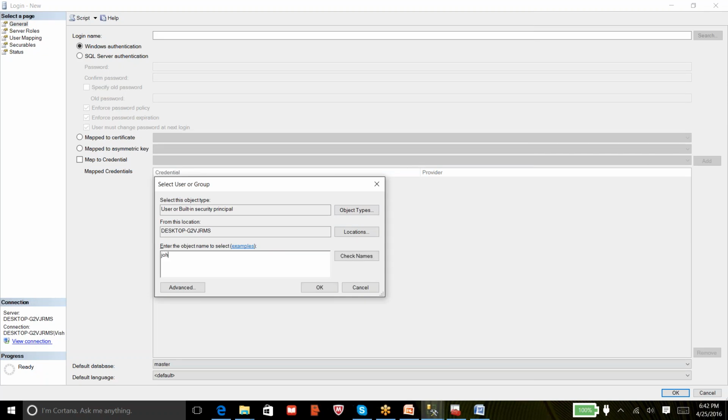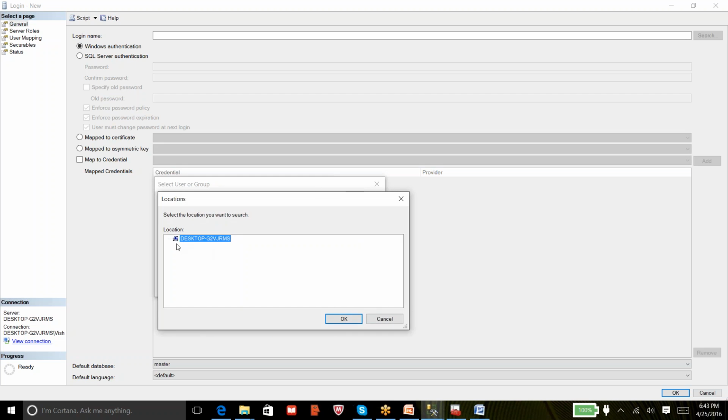Now I can search for John. In the same way, in real time, if you are asked to create any Windows login, you have to click on search and come over here, and whatever you're seeing here from this location, it will be your computer name or your server name. And under that, if you click on locations, in real time, you will find a plus button here. If you expand, you will see the entire directory from where you can search that user.